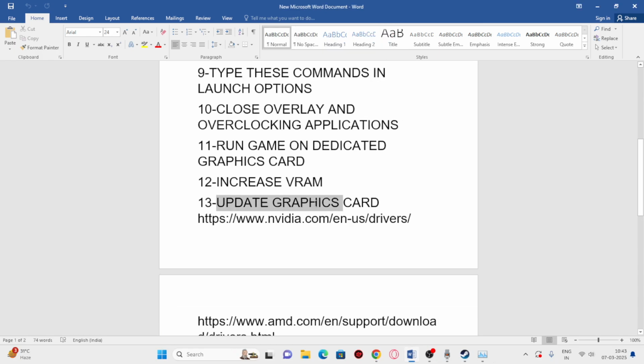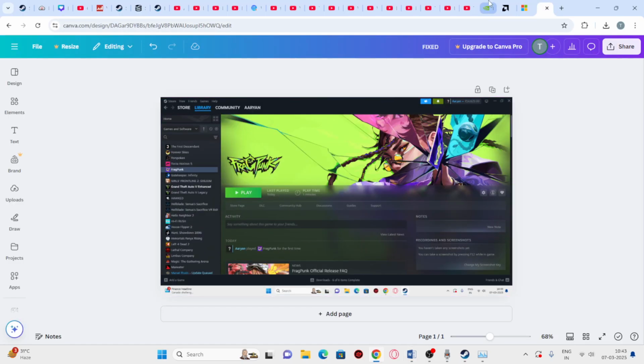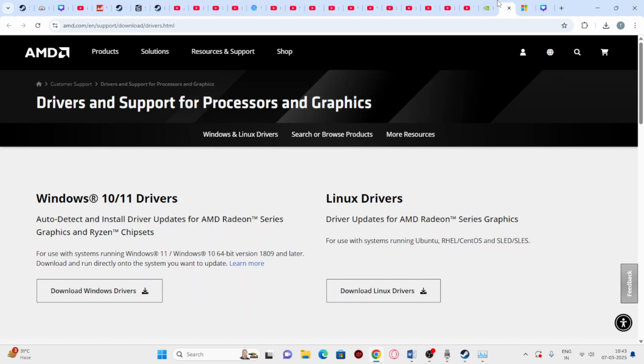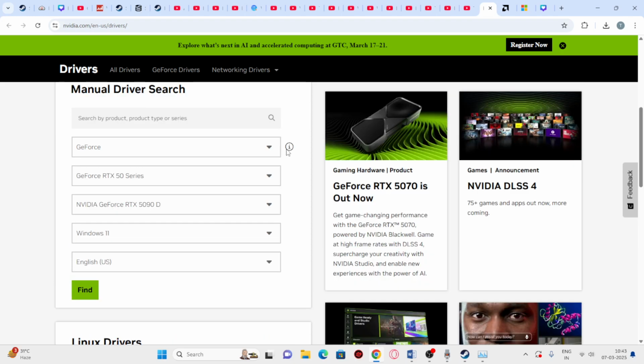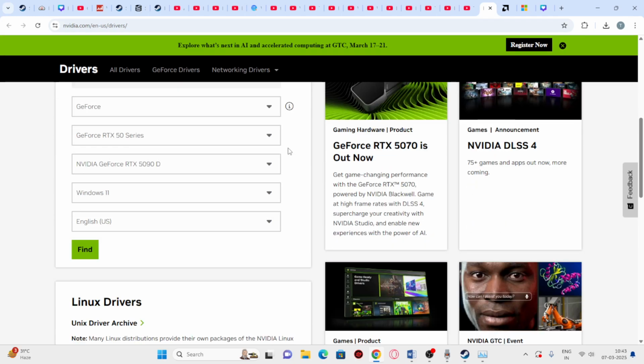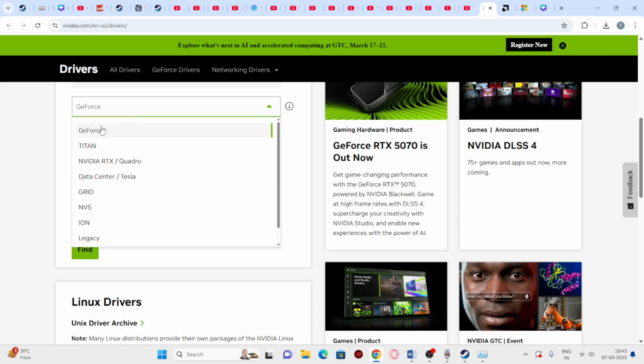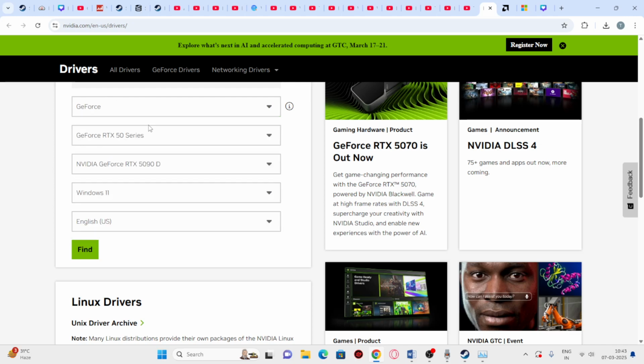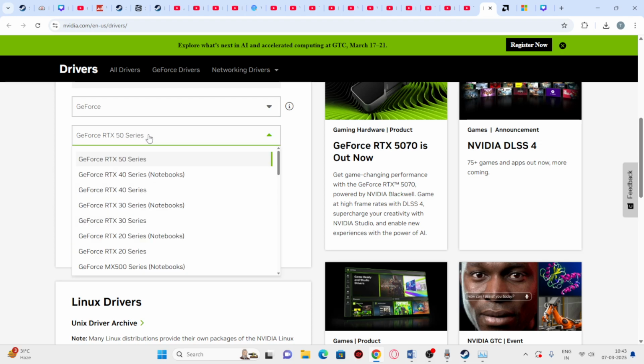Next one, we need to update the graphics card. So I'll be providing a link in the description to the NVIDIA as well as to the AMD. So the NVIDIA users, just go over here, that will take you to this page. And here you can see there are many options. Now from here you have to select which one is your graphics card. In my case, it is GeForce. I have to select GeForce. If you're on the GeForce RTX 15 series, you have to select 15. Or if you're on any other, you have to select the vice versa.